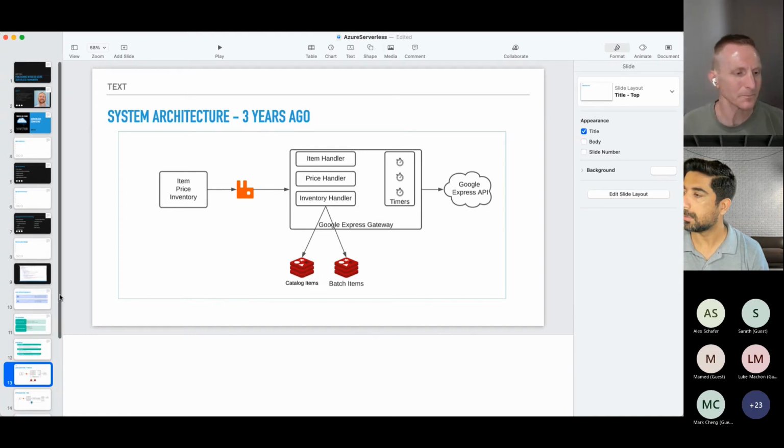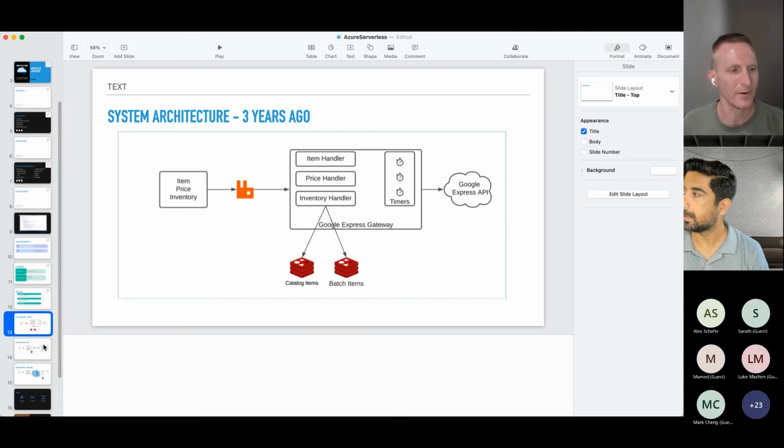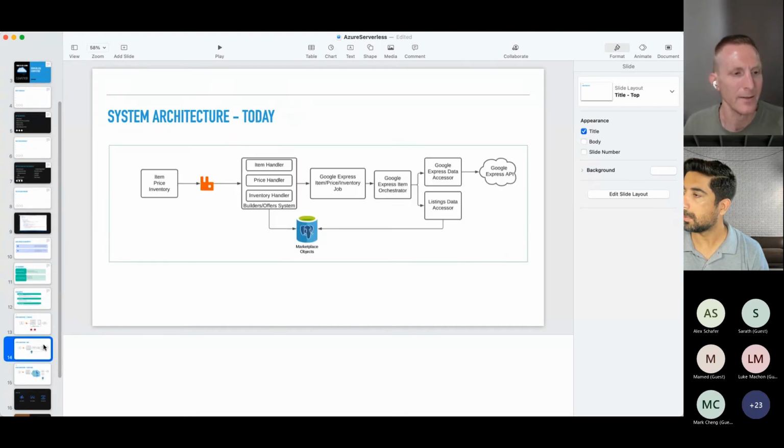So we have slowly evolved our architecture, and this is what the system looks like today. We still have all of those events firing through RabbitMQ, but instead we actually have a system that is taking those events and saving them into a Postgres database.